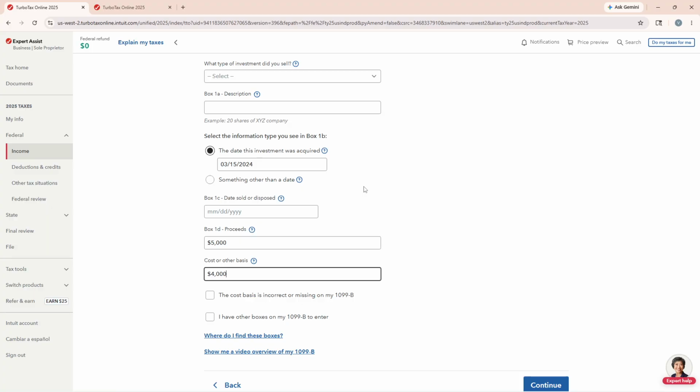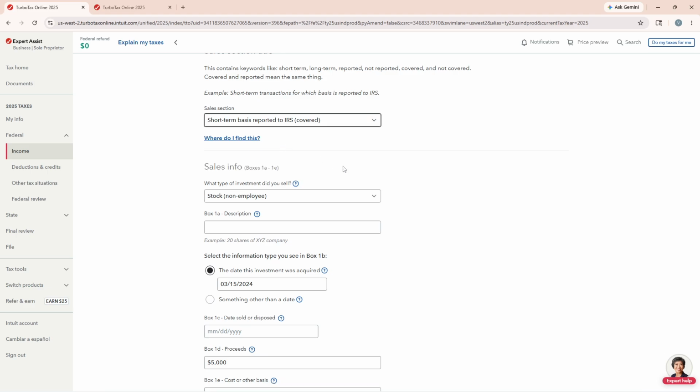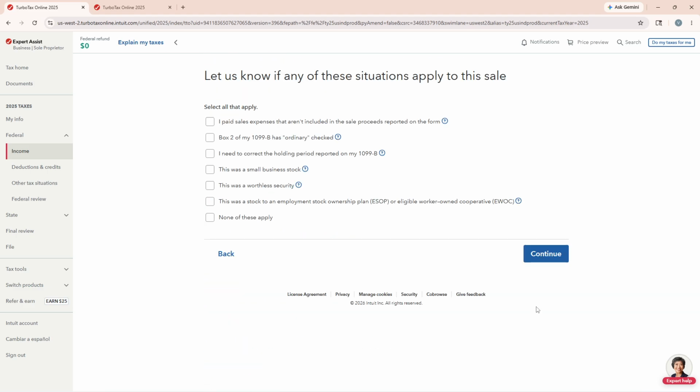If you have more sales to report, click Add Another Sale and repeat the same entries for each transaction. Keep your descriptions consistent and double-check dates and amounts to avoid mismatches. When you're done entering all transactions, click Continue.